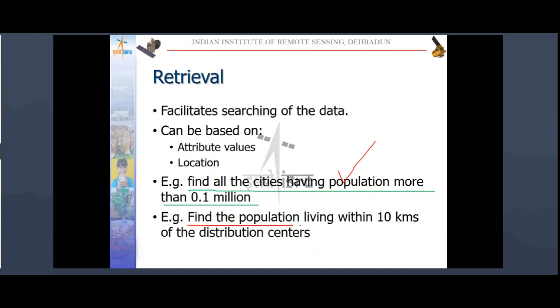Then query which is based on location, that can be of this kind. Find out the population living within 10 kilometers of distribution centers. So either total population living or target population, target user groups living within 10 kilometers, that way also this query can be performed. So this is based on location.